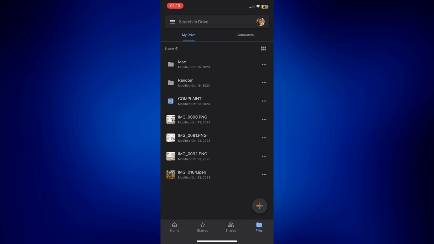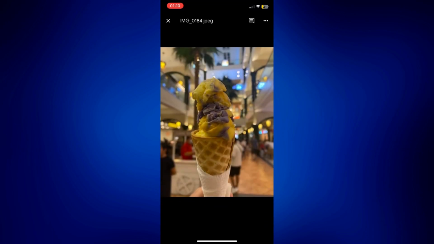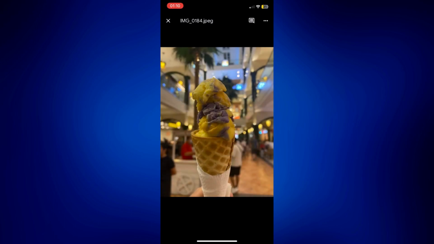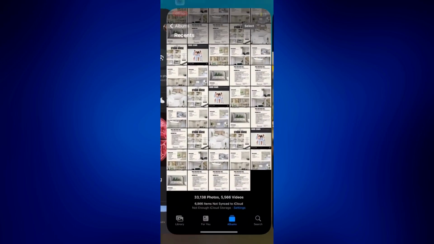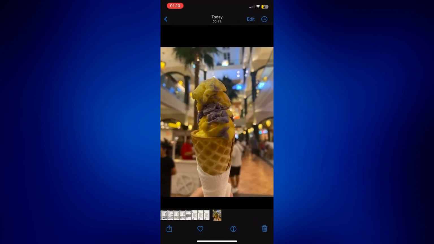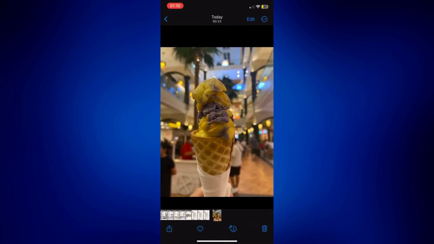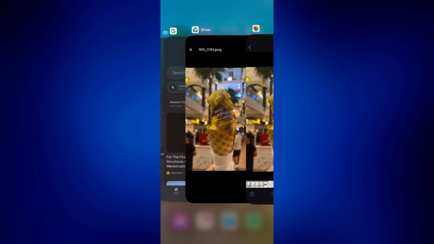And in order for us to take the backup of our photos from here, one simple way is to tap on the photo we want to save and just long press it. As you can see, we have save to camera roll. Just tap on OK. And when you go to your photos, you will see it out here. So this is going to be a pretty tedious process if we're going to do it for all of the photos that we have.